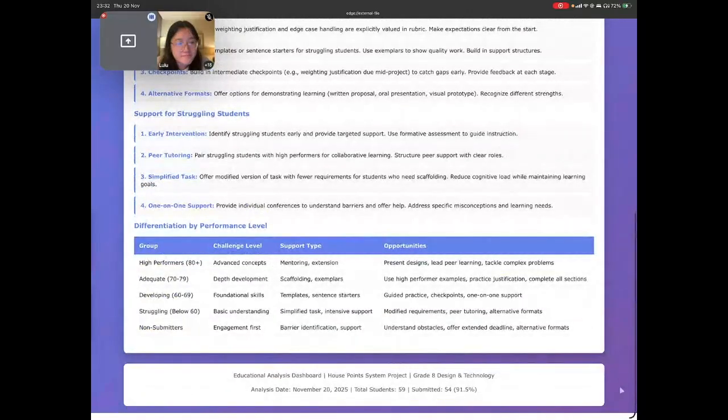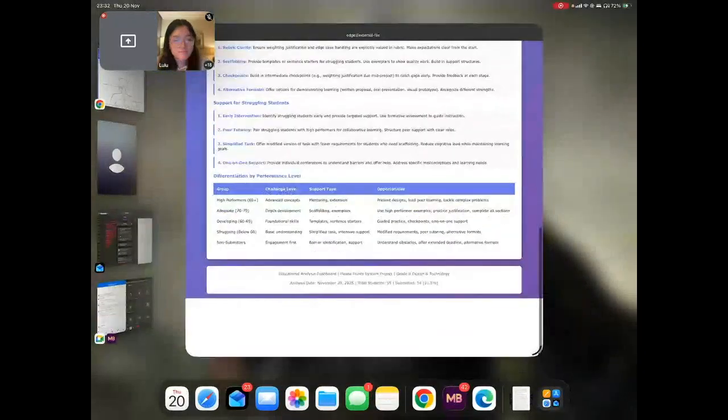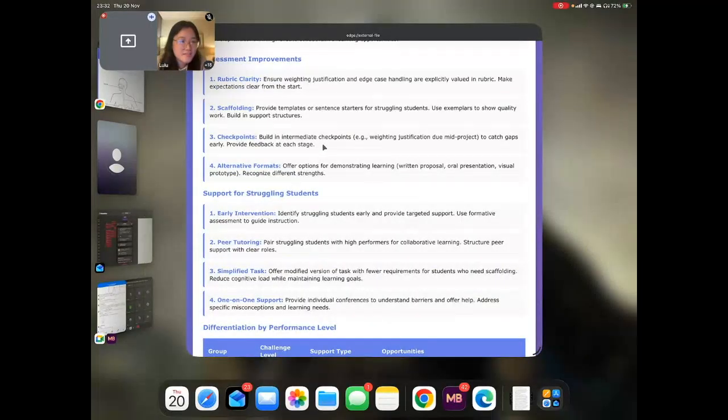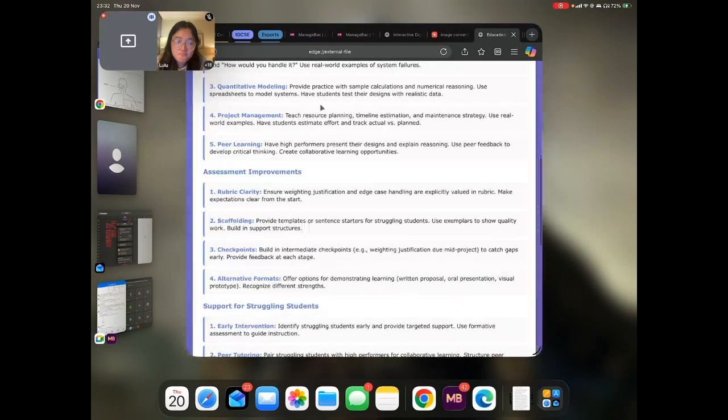So it's quite nice. I find it not just useful for activities, but actually as an analytic tool as well. I think it's highly, highly effective.